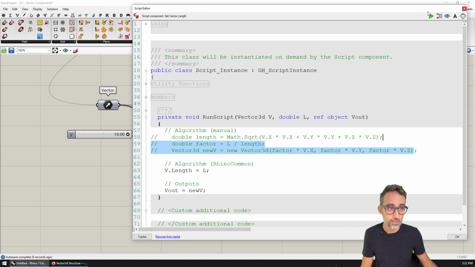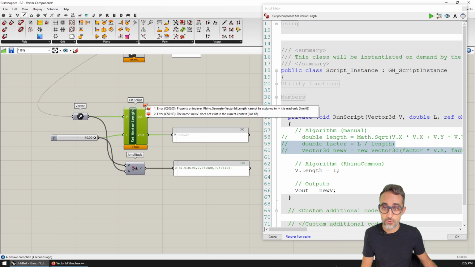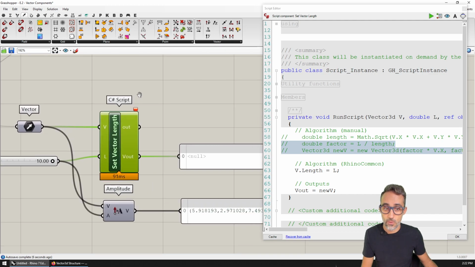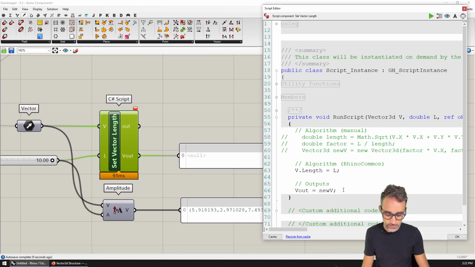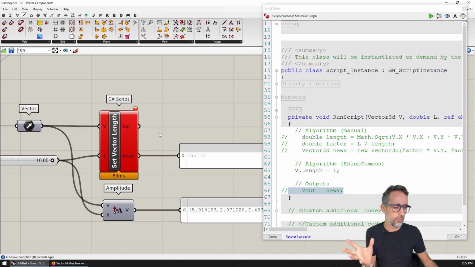If I hit play, you can probably see that the component goes red right away. And why is it that it goes red? Well, this is one reason, but let's see. It says here that the property length cannot be assigned to. It's just read only. What does that mean? Maybe I'm new to Rhino Common, or maybe I'm still figuring out my C# programming. So let's take a look at what that means.